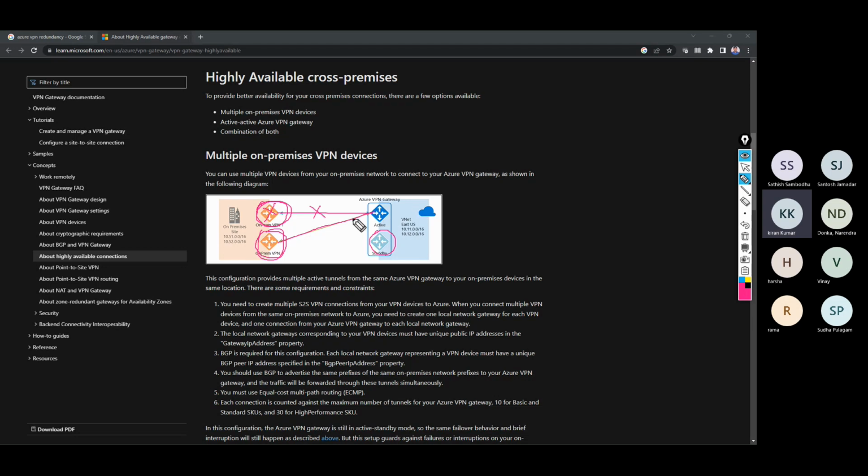Okay, this is one more redundancy type. This is called multiple on-premises VPN devices, or highly available cross-premises. We can call it highly available cross-premises. This is one. Okay, another one.